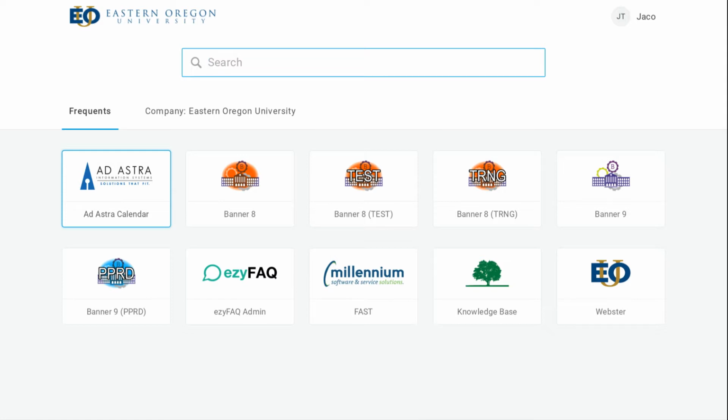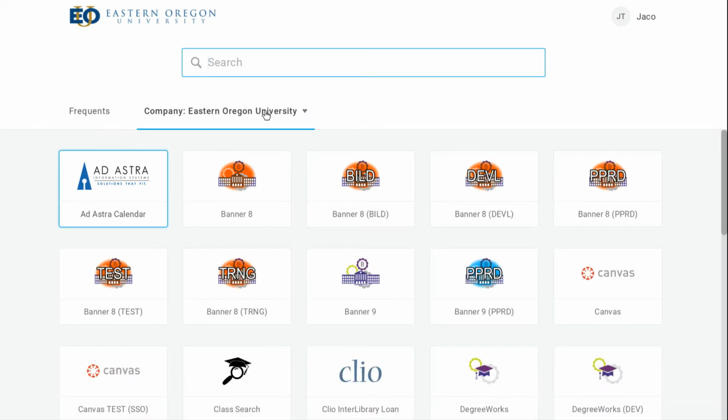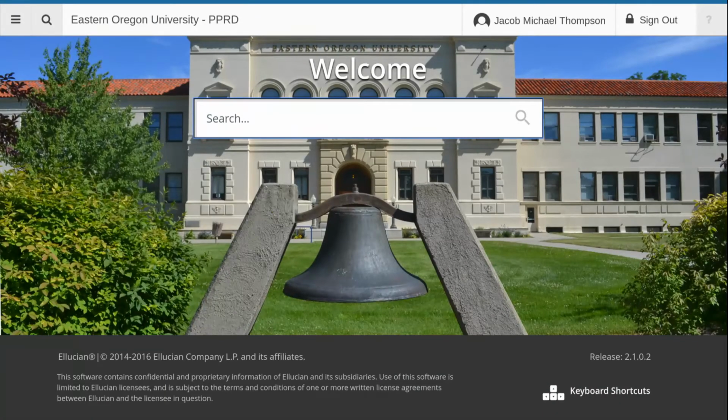If you have used Banner in the past, you will find the icon showing. But for those that are new or don't use Banner often, go to the Company tab. Look for the Banner 9 purple icon and click to launch Banner 9. For this training, I will be using PPRD. Once you have clicked on the icon, Banner will begin loading.